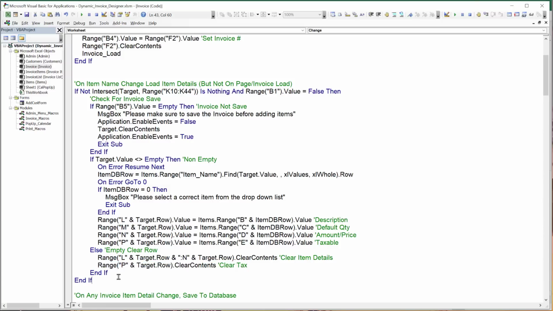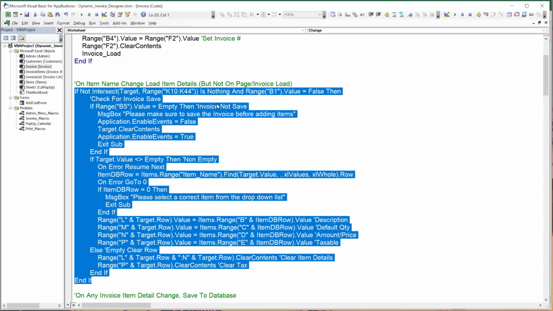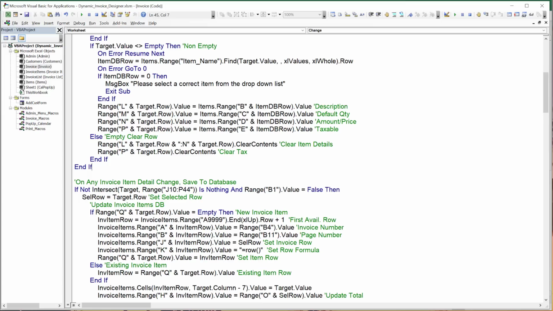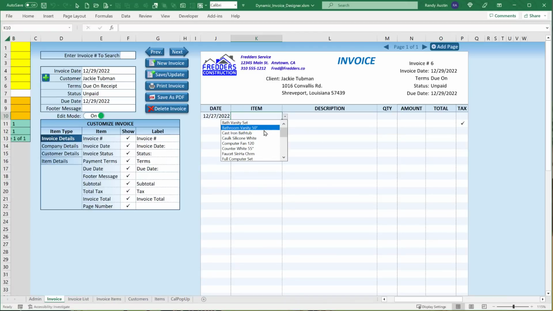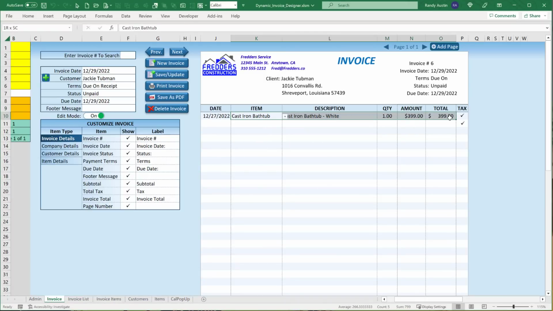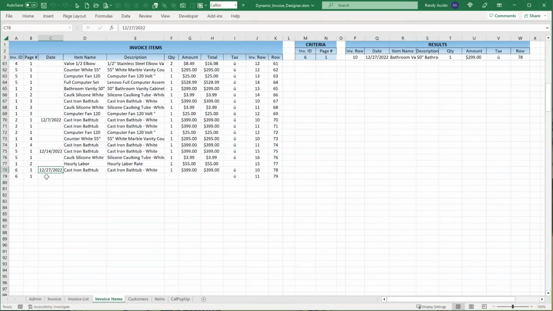Continuing on. That's all we did on item name change. Those are the events that we want to do on item. Now, not only do I want to populate this information, what else do I want to do? I want to save whatever changes the user has made here. I want to make sure that they get saved inside the invoice items database here.